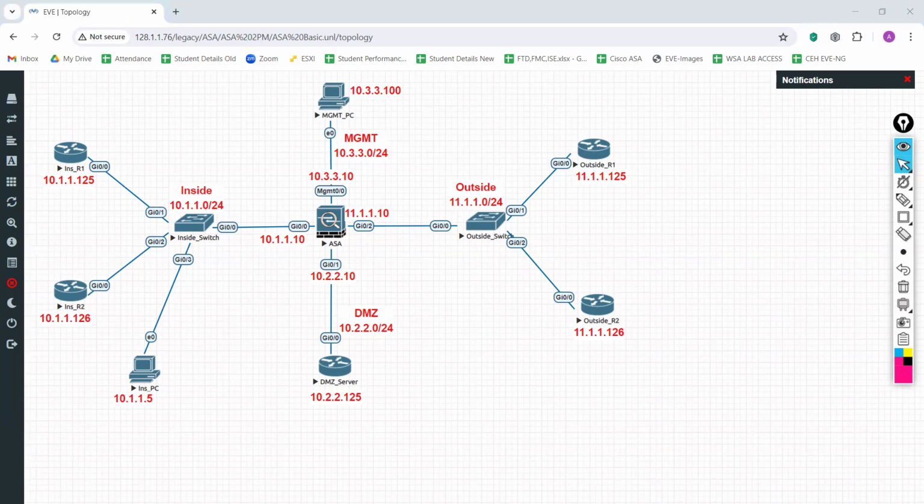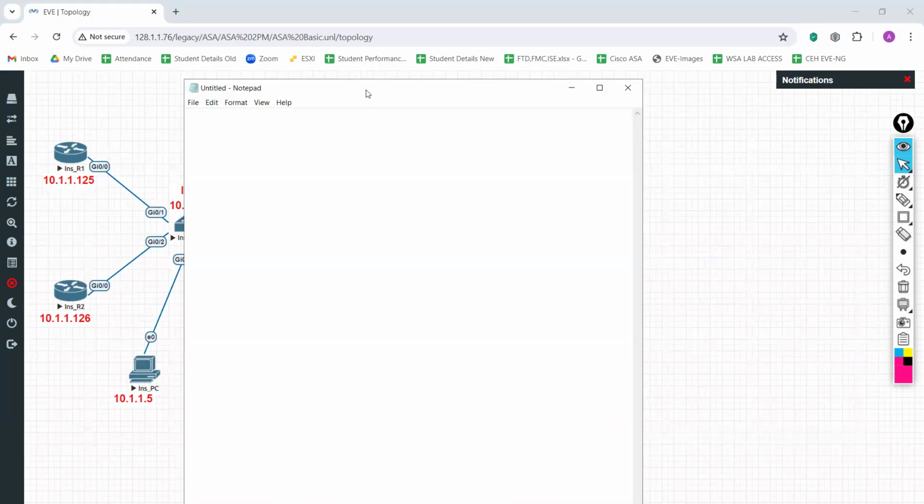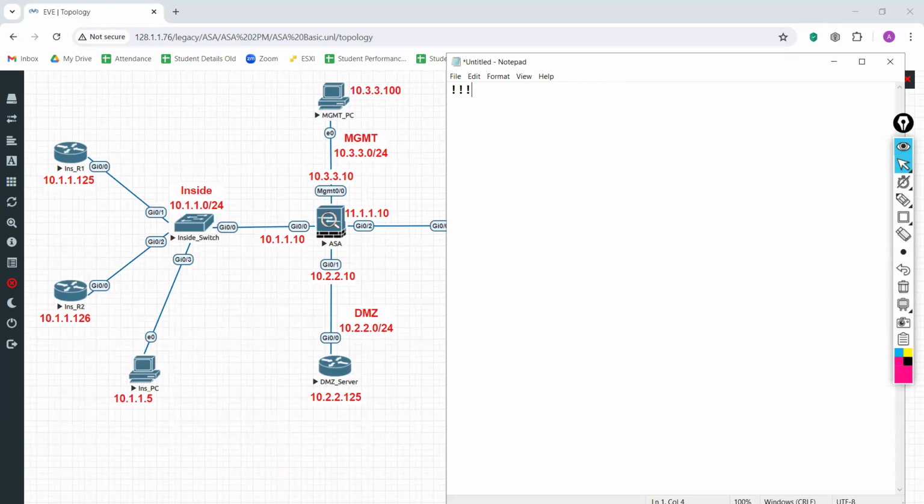Let me open another laptop. So what you'll do, first of all, let's do the configuration for inside R1. So I'll say enable, configure terminal. Then I'll say hostname, and the hostname is inside R1. Interface Gig 0/0, IP address 10.1.1.125, 255.255.255.0. No shutdown.